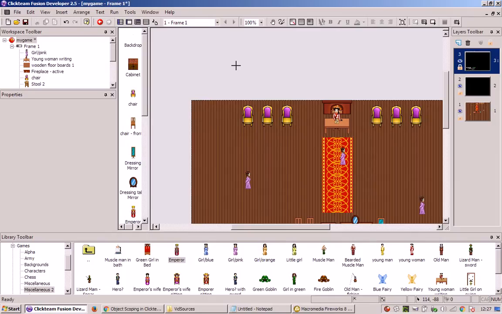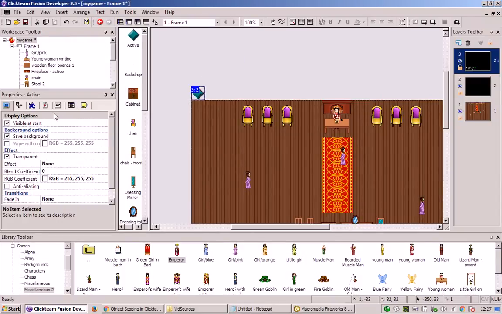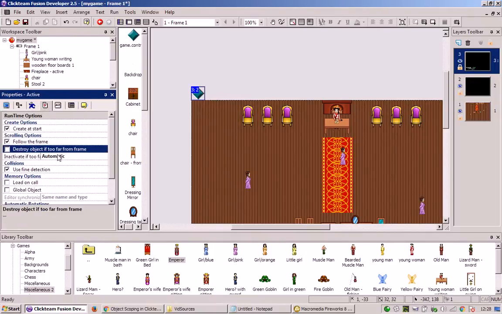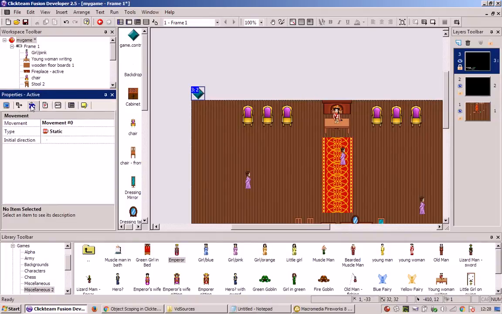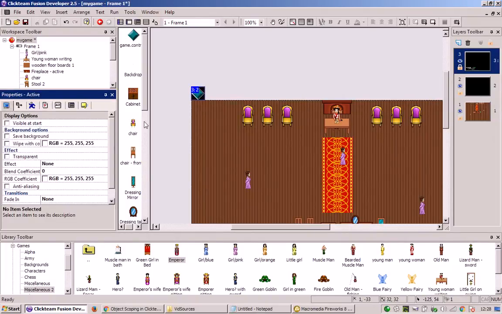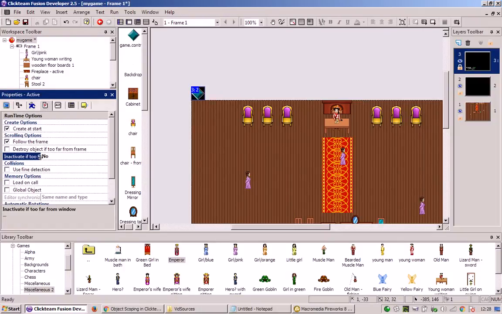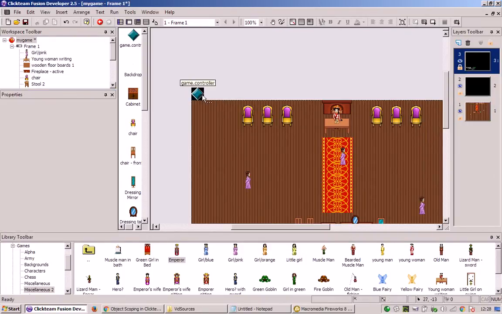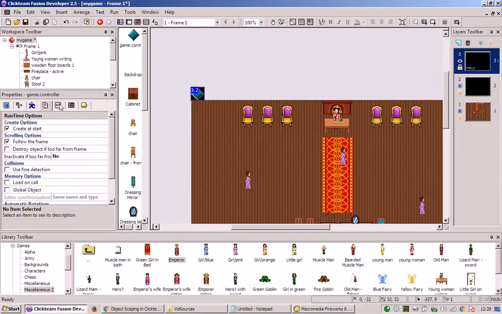In my game developments, if you've seen the previous videos, you'll notice I will usually have a game controller object, which is basically an active object which is outside the frame area. It doesn't need to be visible, so I can uncheck visible at start and save background transparent and all that, just to save on memory usage. I don't need any of this. All I need to do is create it at the start. So this is an inactive active object. How's that? It's not really inactive, it's still an active object. It's just not visible on the screen. The user doesn't need to see it. I'm just going to use it to store values and stuff.